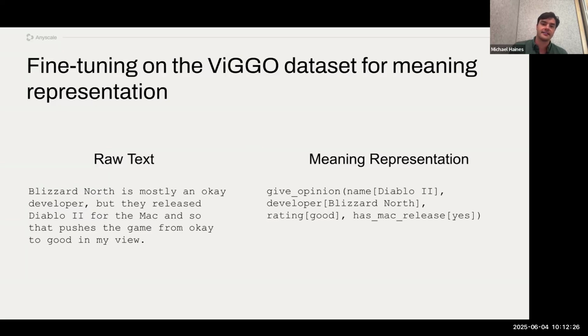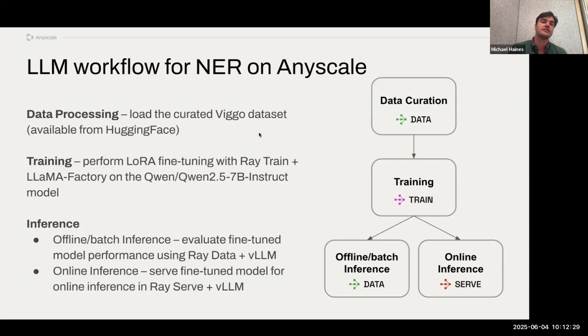And so how does that all fit into the context of what we're going to show today? We're going to show an end-to-end LLM workflow for named entity recognition on Anyscale. From the data processing side, we'll start with this curated Viggo data set available from Hugging Face. I want to note here that in a production or real world scenario, Ray Data is a great fit for doing the pre-processing that's required to curate the data set at very large scale. We're not going to use Ray Data for this purpose in today's webinar, just to accelerate the demonstration. We're going to use a previously curated data set.